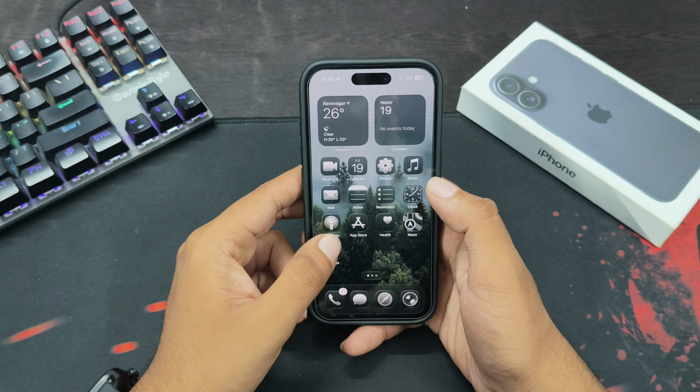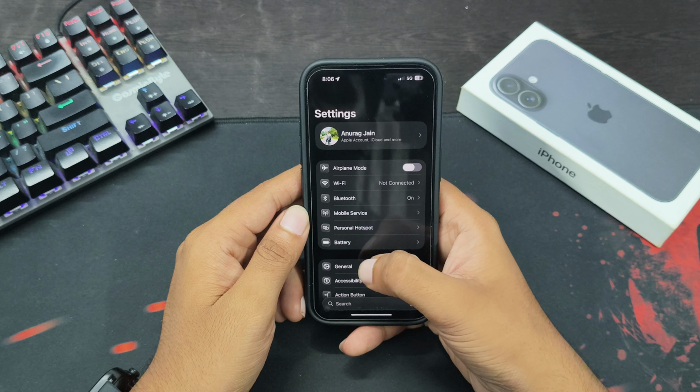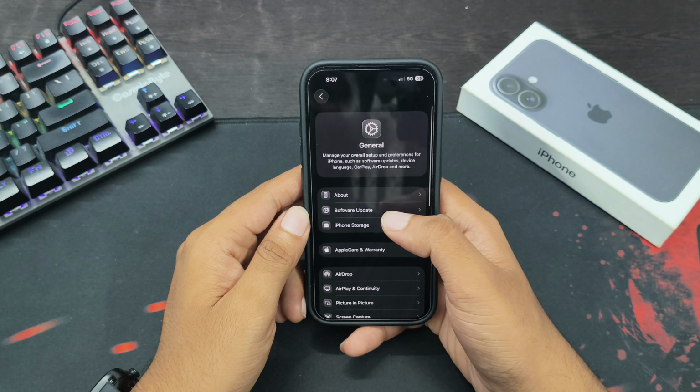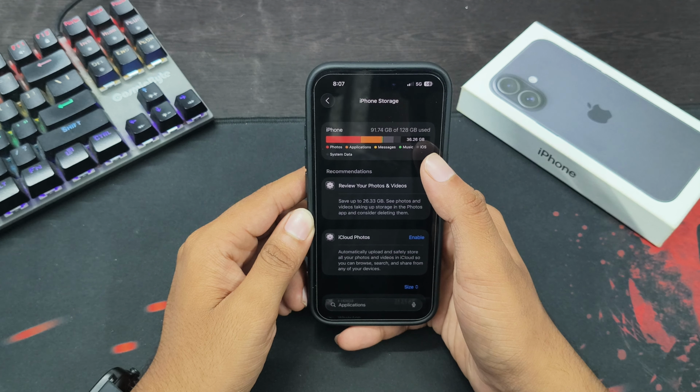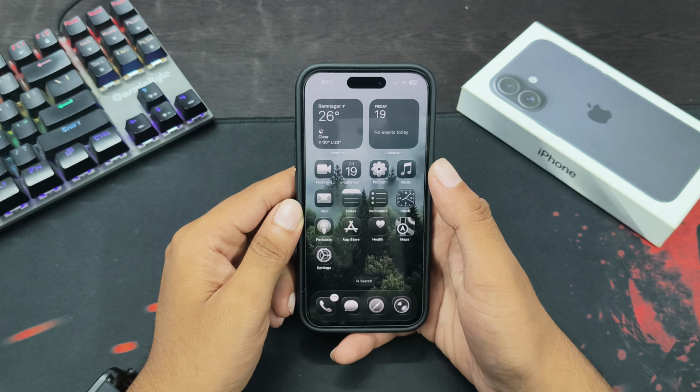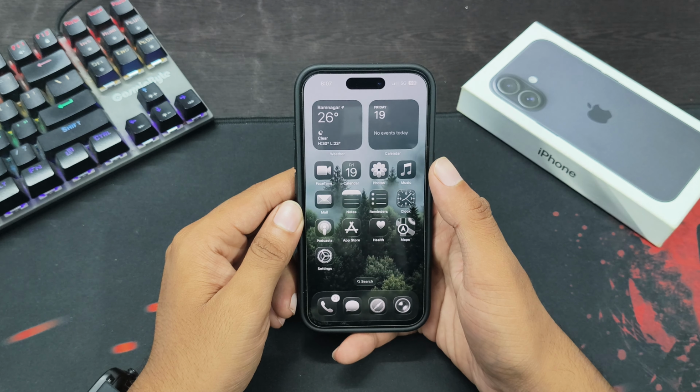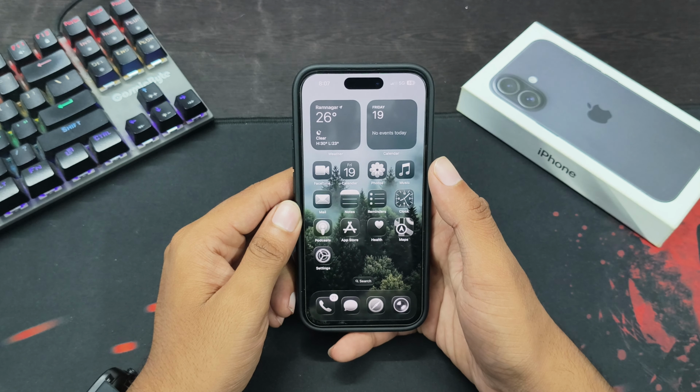To check it, open the Settings app. Now here tap on General and then tap on iPhone Storage. Now here make sure at least 20GB storage is available on your iPhone. Also, check the battery of your iPhone. Make sure your iPhone is charged at least 50% before you install the update.